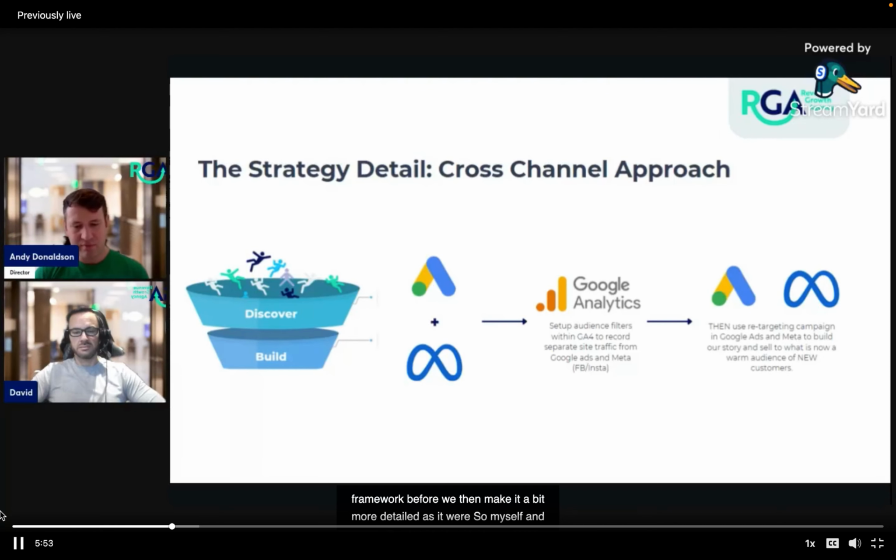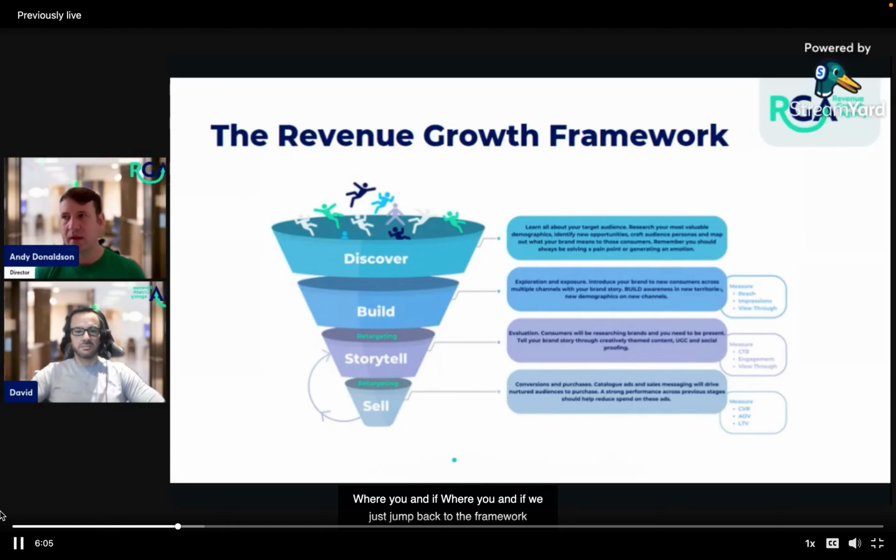So myself and Dave were having this conversation yesterday. There's two ways that you can do this and that we have done this for clients. The first way is a very simple way where you, and if we just jump back to the framework here, look at a single channel, something like Meta, for example, and you look at a very simple prospecting campaign that sits in the build stage.